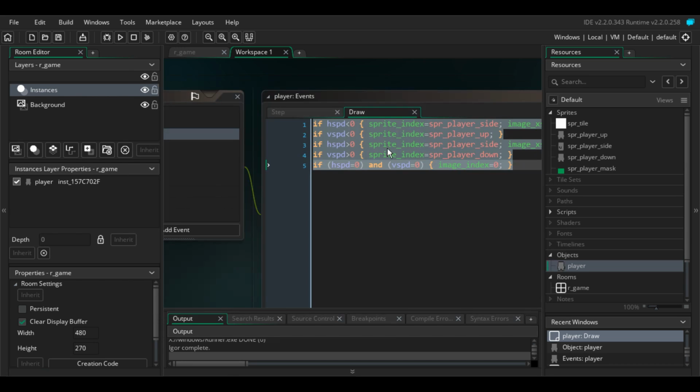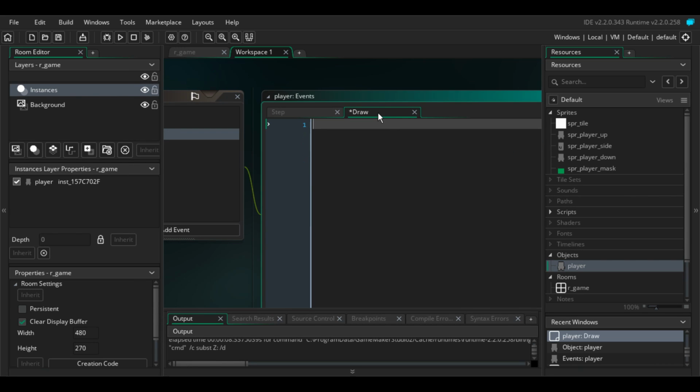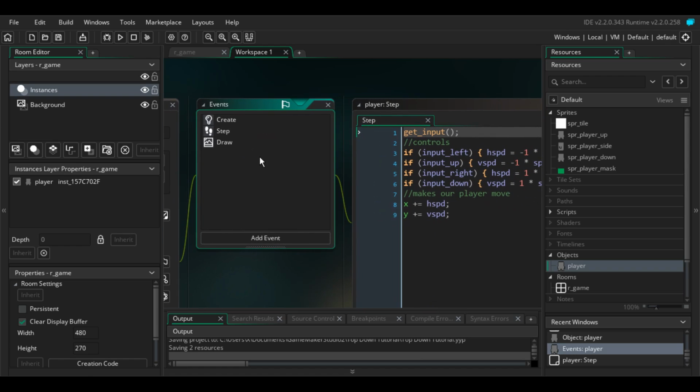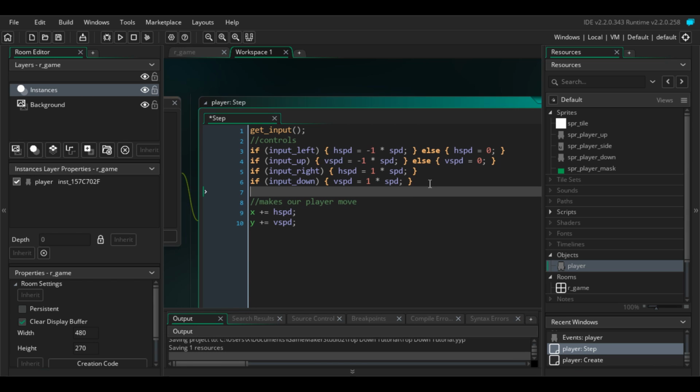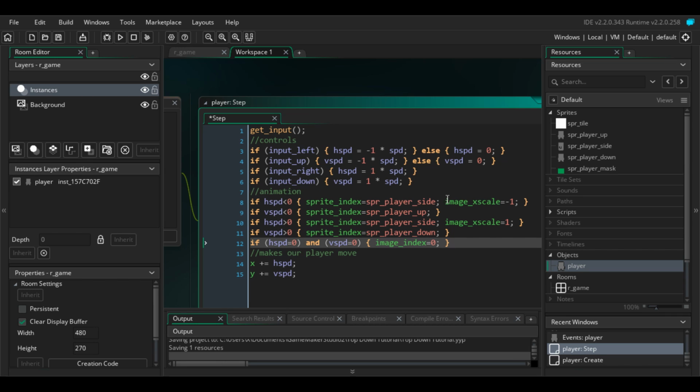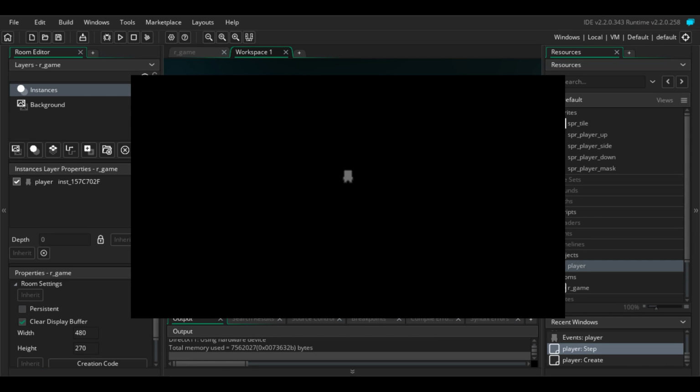Yep. So let's move this into the step. We don't actually need to use the draw event because we're not directly drawing anything. Instead, we're just changing the sprite index. So let's go through here and let's put animation, and let's paste that in there, and let's see how this works. And there's our little player.